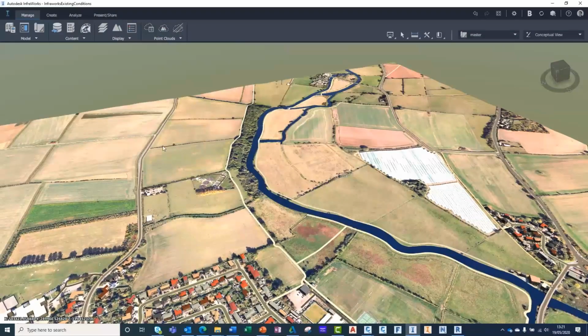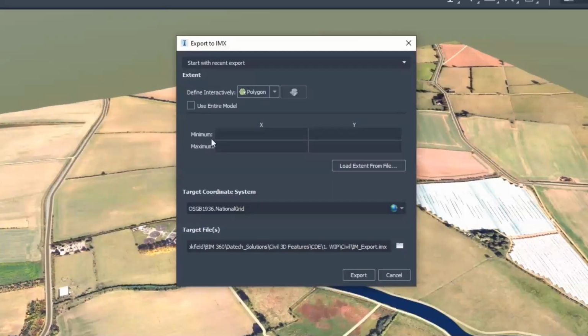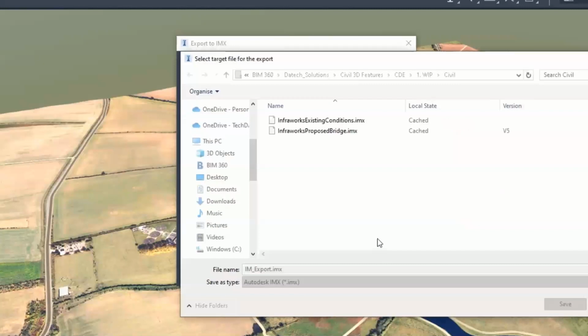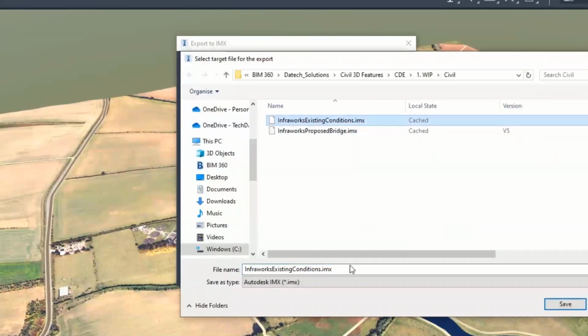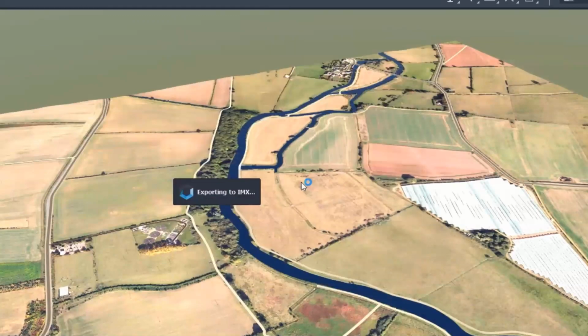I'm going to start by exporting the InfraWorks model into a usable format by going to Present, Share and selecting Export IMX. Here, we can decide whether we want the whole model or a segment of the model to be exported. We then need to ensure we're exporting the model using the correct coordinate system. Finally, we must define where the file should be exported to and its file name. Now all we do is click Export and either create a new file or replace an existing one.